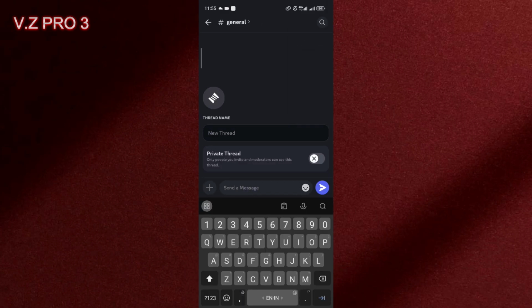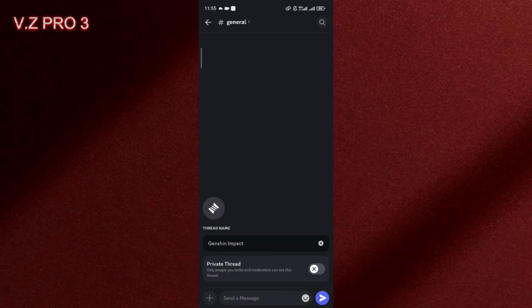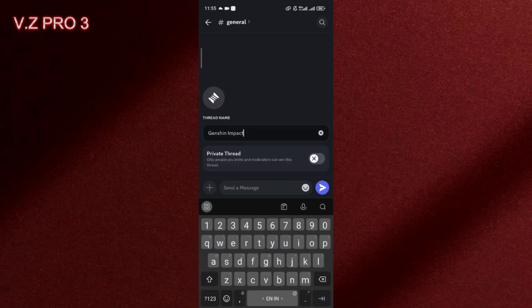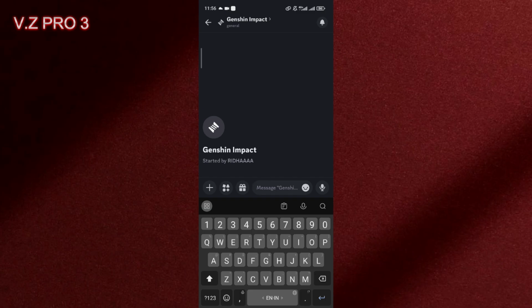You can enter the thread name for the title, for example, like this. You can also choose if you want to make your thread private, so only people you invite and moderators can see the thread, or you can make it public. So here you can just enter. So here's your thread. You can start the conversation in this thread.